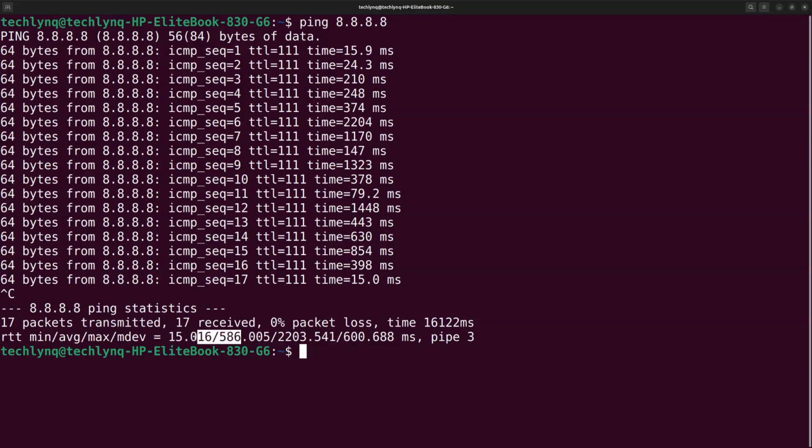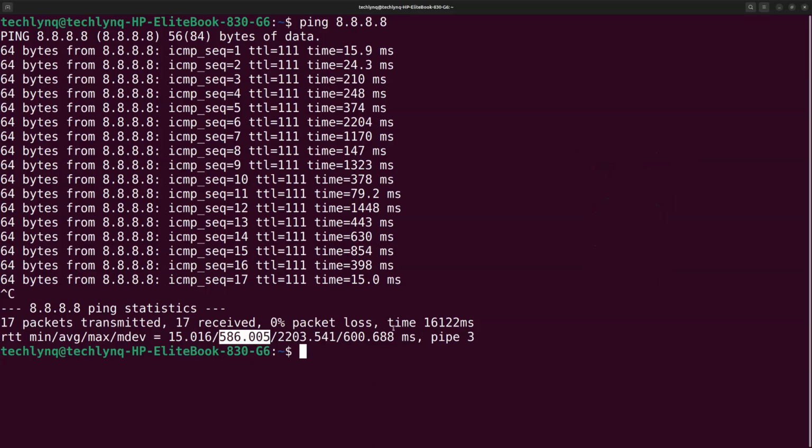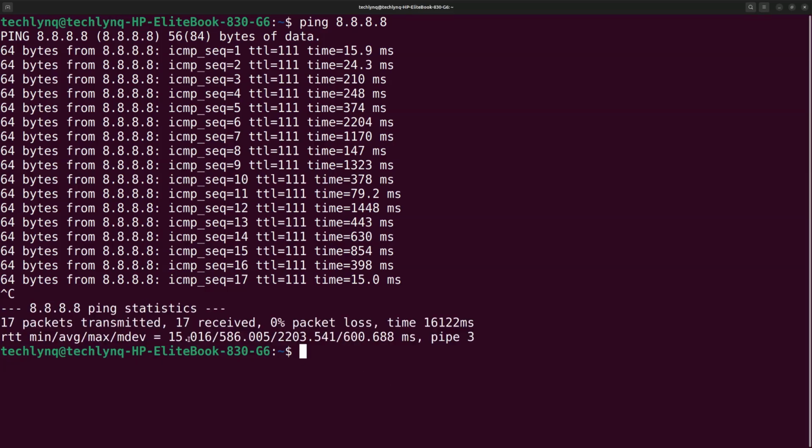Here you can see the minimum latency that we got, and you can see the average, you can see the maximum. Basically, this is what this is telling us. It's just the statistics of the output that we got.